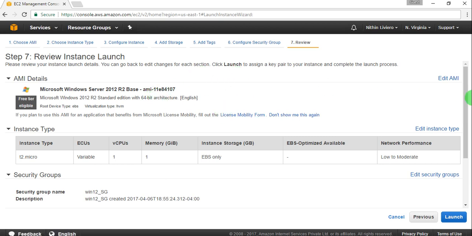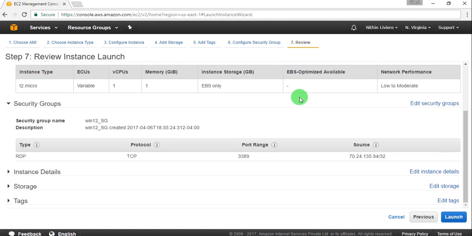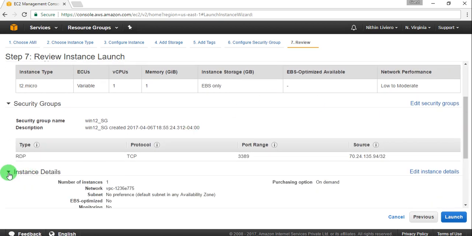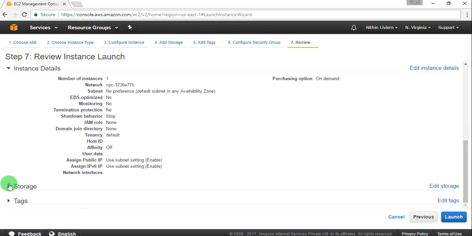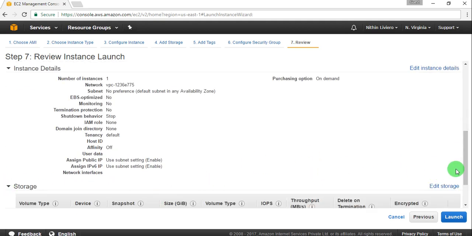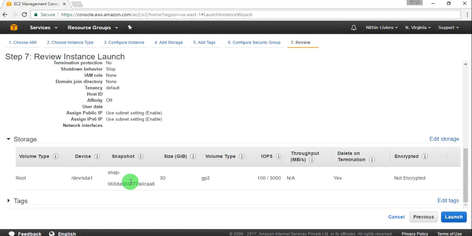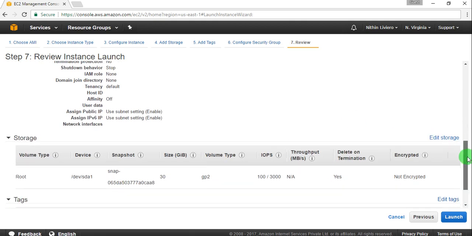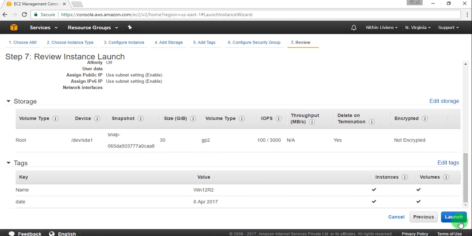So just review the details here. This is the AMI, the instance type, the security group, the instance details, the VPC which it is in, the storage details, and the tags here. Let's review everything once more and click on launch.